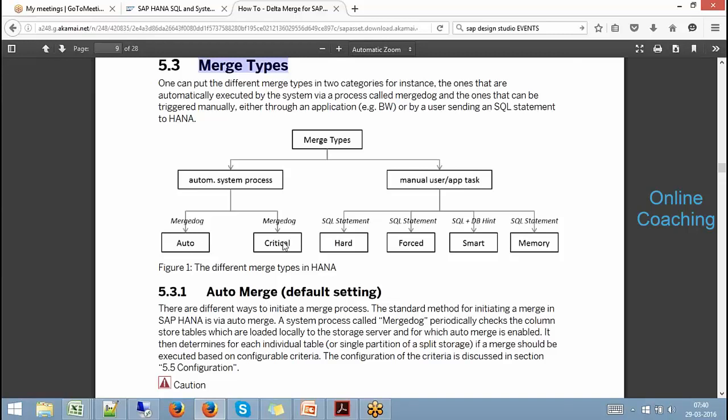Then there's something called critical merge. Now what is critical merge? Let's say I have a column store table and you have switched off the auto merge. With auto merge switched off, the system is nowhere responsible for triggering merging automatically. So I had to trigger the merging on the tables manually.